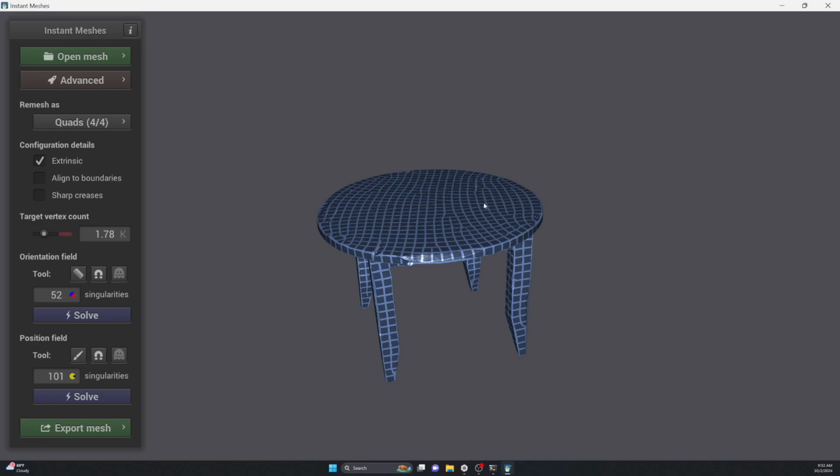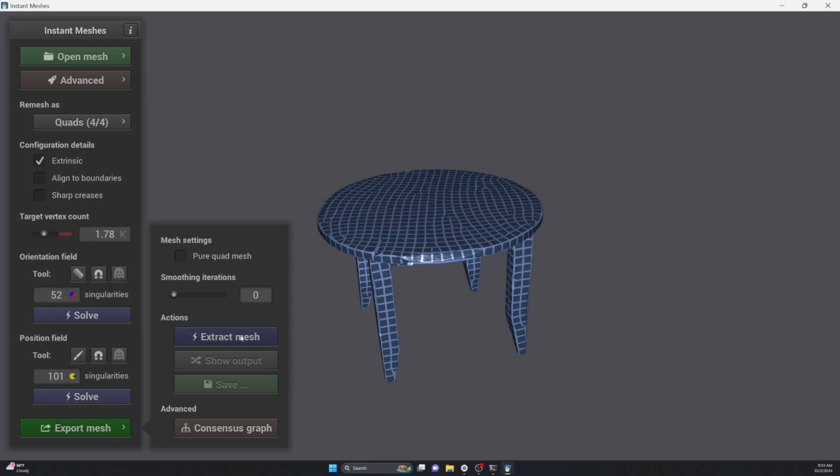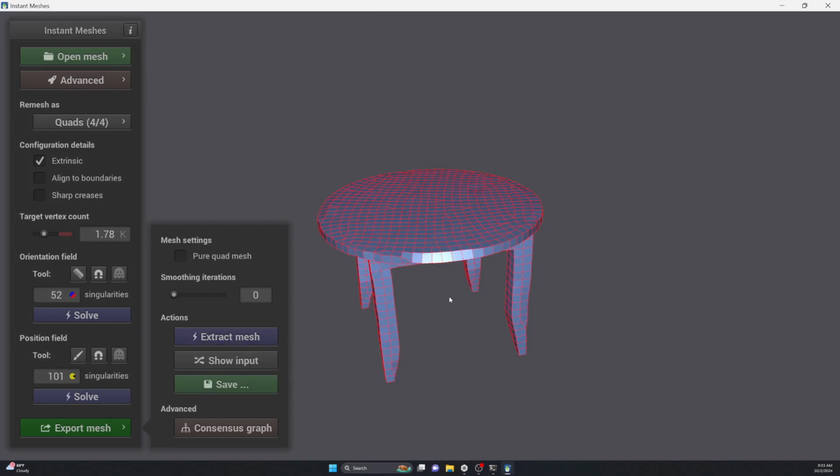Because it does just project a grid onto the mesh, so it doesn't really understand nuance, like, well, it doesn't need as many here. It's just sort of evenly distributed by default. So once that's on there, I'm going to go to export mesh, extract mesh. So here's my low poly model.